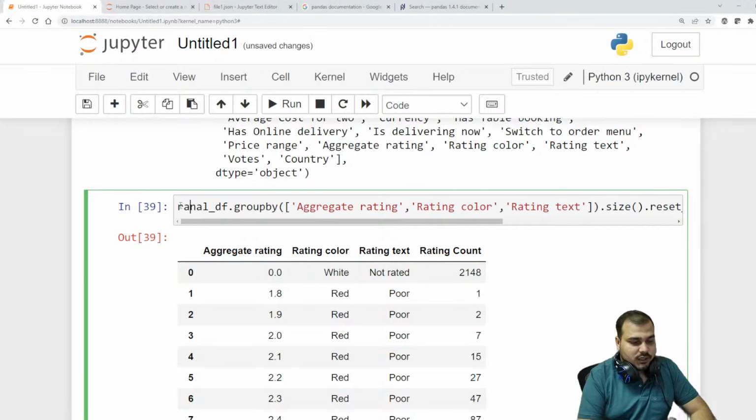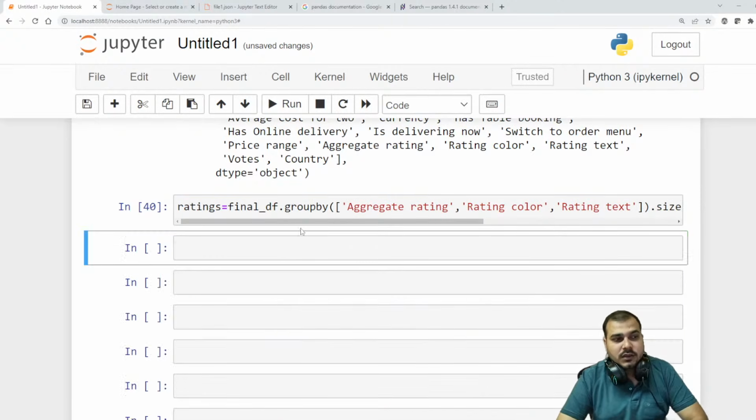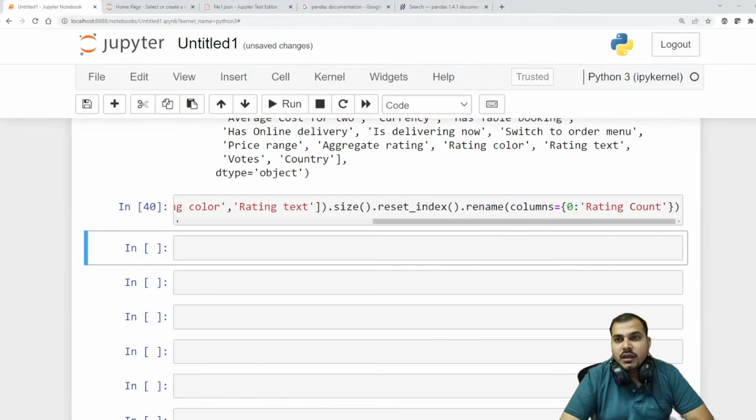So I'm giving you another 1 minute. Please write it down. So ratings is equal to this one, df final_df dot. Guys, please write it down. If anybody has not written it down, then again I'm going to share it with you here. Please write down this particular code because it will be very important. Okay.